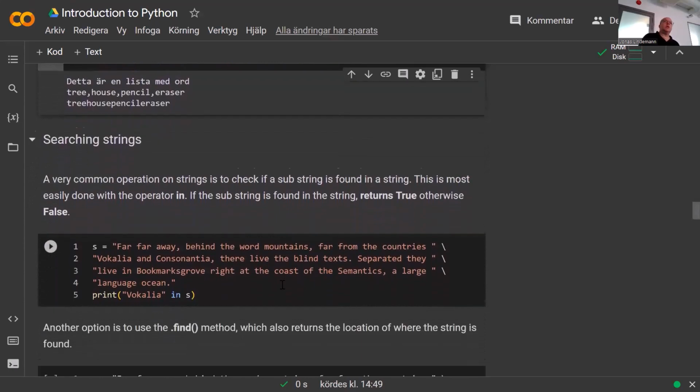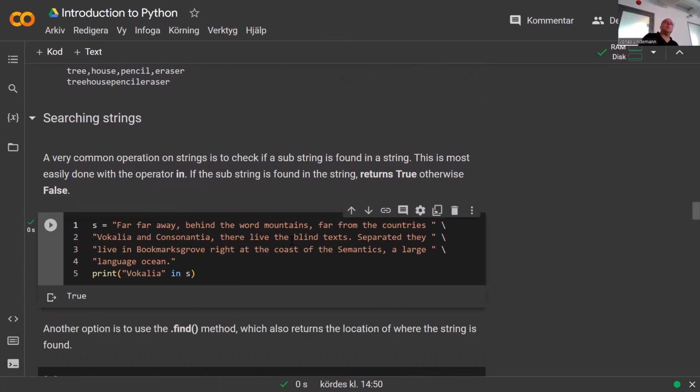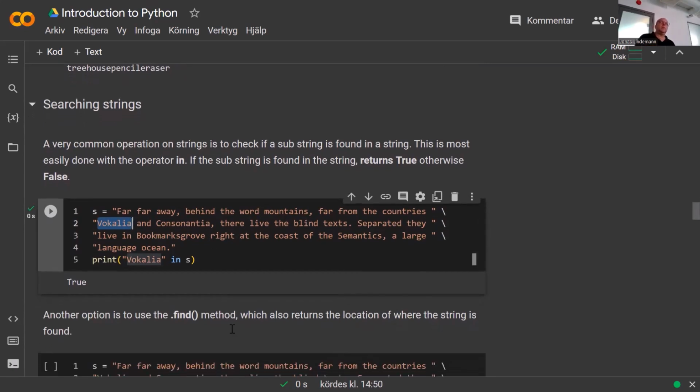It's also possible to search strings. So here I have a long string, and here you can also see that you can break lines in Python using the backslash operator, so you can have multiple lines. This is one long string, so it's not 4 strings, it's one long string. And what you can do then, there is an operator called in, which you can query. So in this case, I can say, is the string vocalia in S? And if it is, it will return true, otherwise false. So there should be a vocalia somewhere here. Yeah, here. So that is a quick way of checking for the existence of a string in a string.